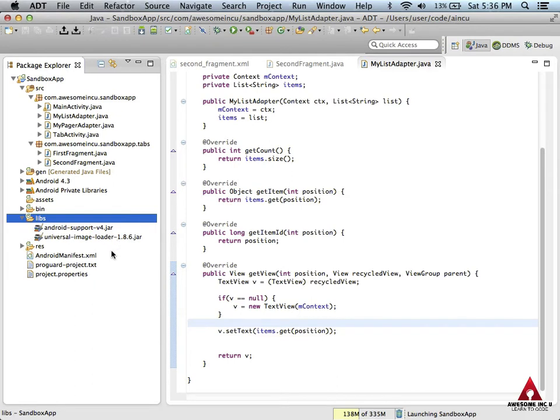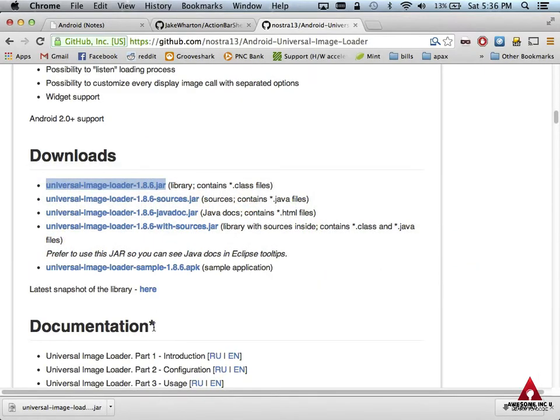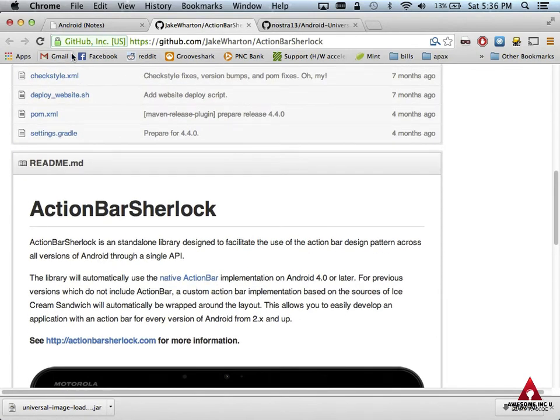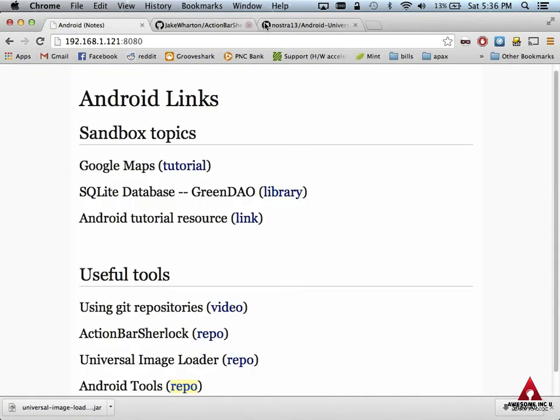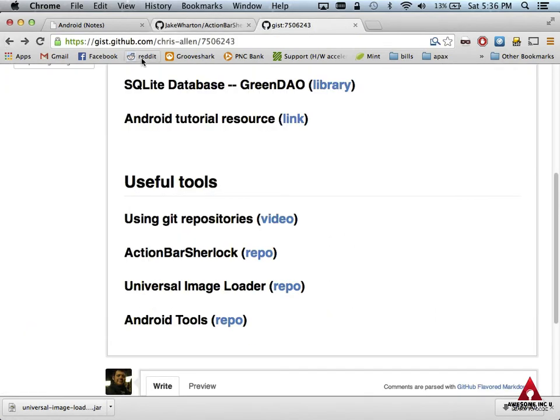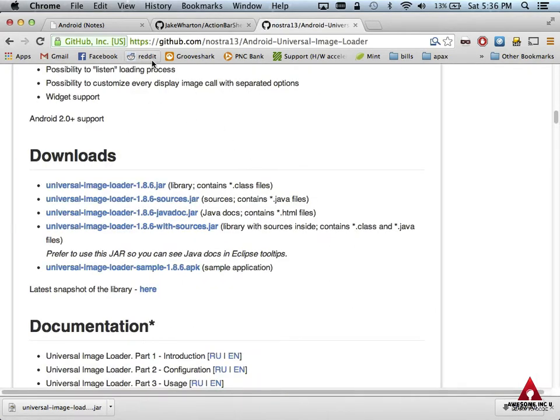Where did we download that jar from? Okay, so over in, there we go. So from the gist, where'd it go? Figure out how to get to the gist. Oh, okay, so we still need the gist. You may just go ahead and go to this URL: github.com/Nostra13, and then universal image loader, all this jazz.